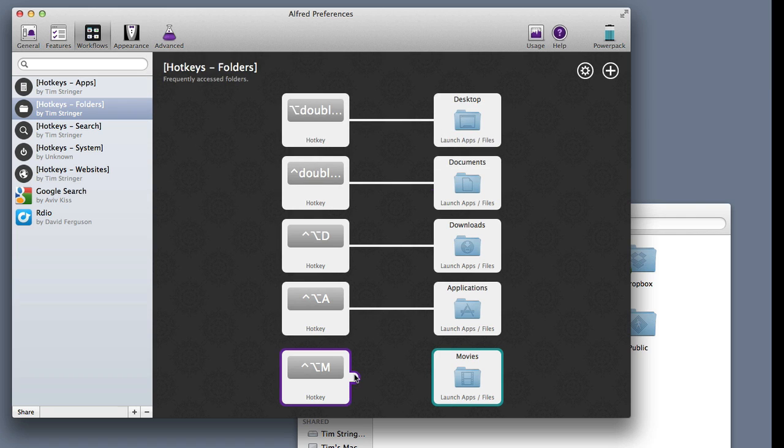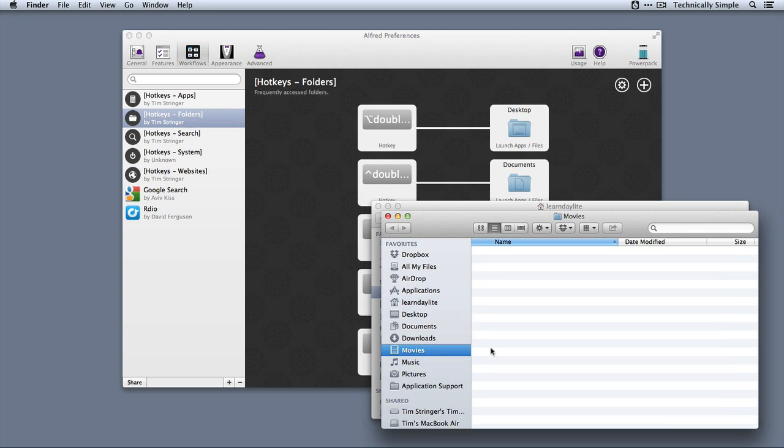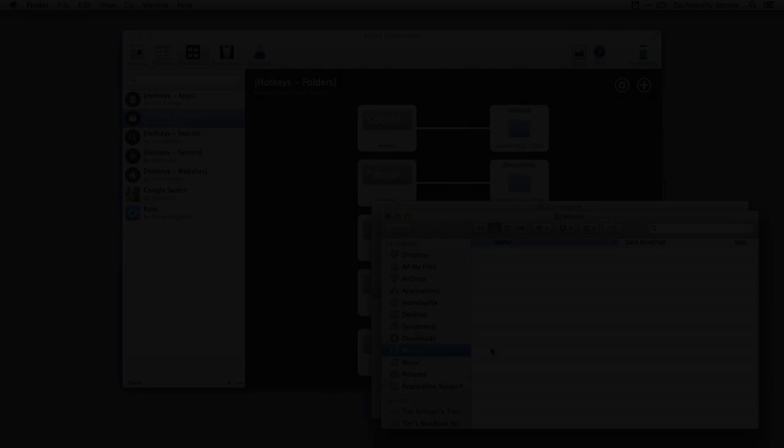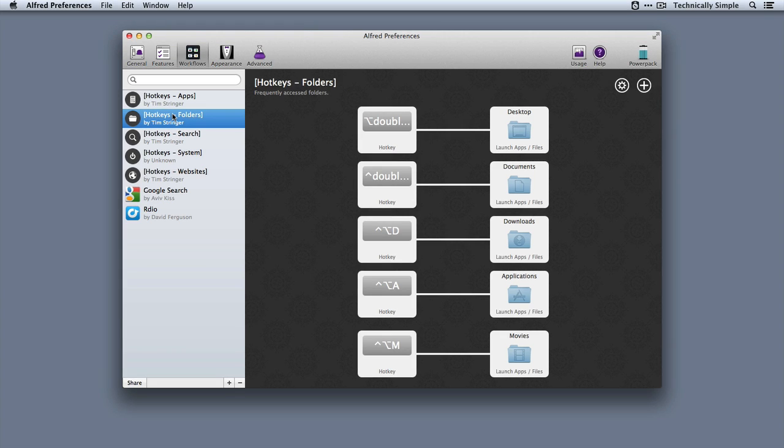And then an important last step is to connect these two with a line by dragging. And now when I do Control-Option-M, I'll be taken right into my movies folder. And next we'll look at how to create a search hotkey.